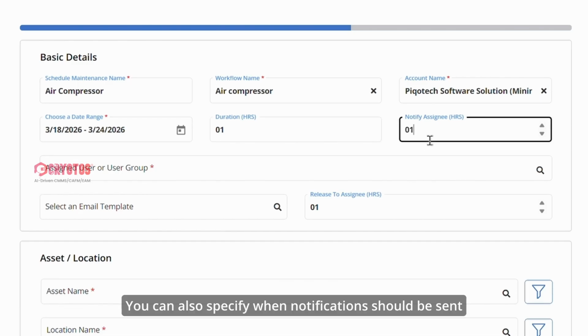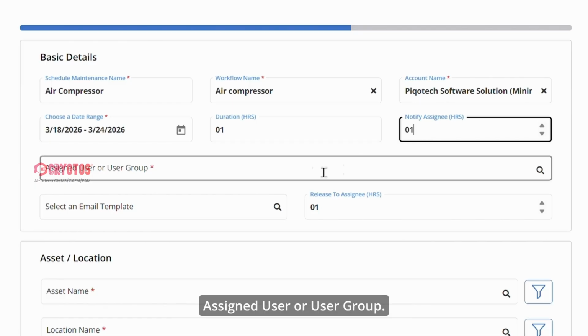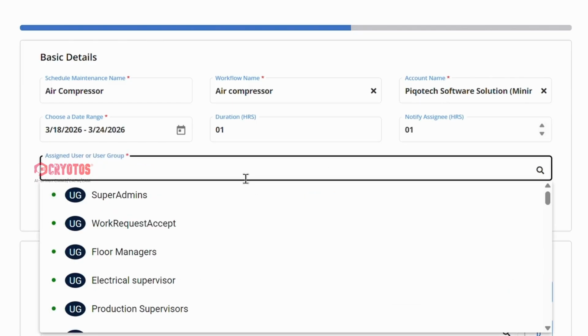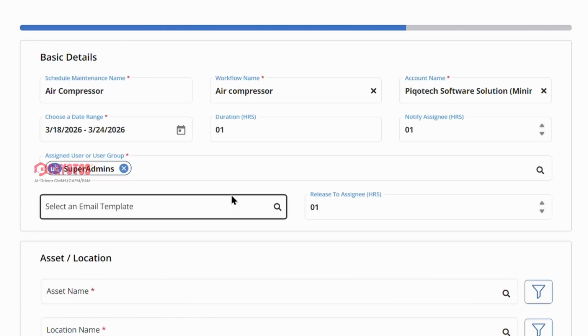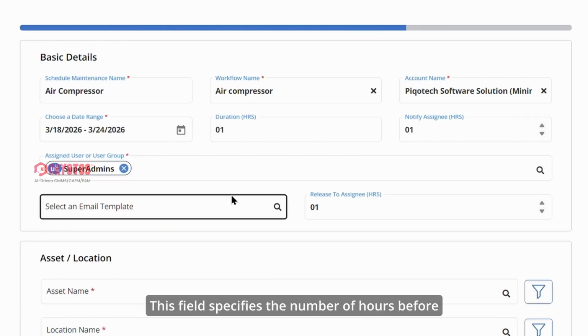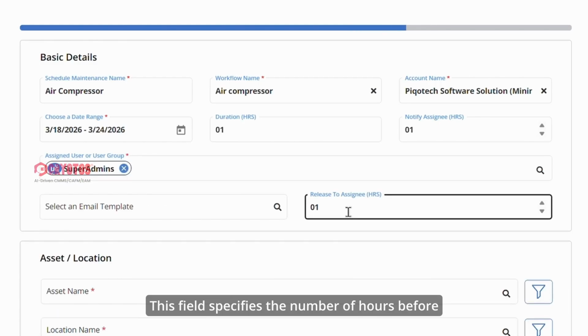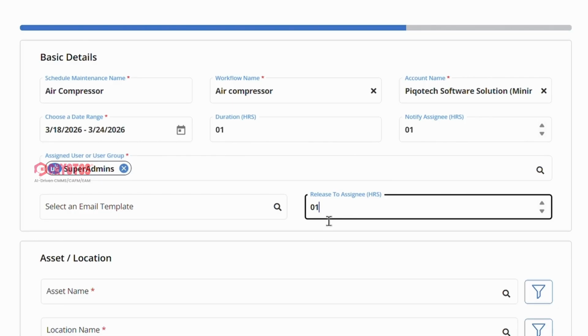Notify assignee. You can also specify when notifications should be sent, which helps keep everyone on track. Assigned user or user group. This is where you assign the schedule to a specific user or a user group. Release to assignee. This field specifies the number of hours before the work order is released to the assigned technician.